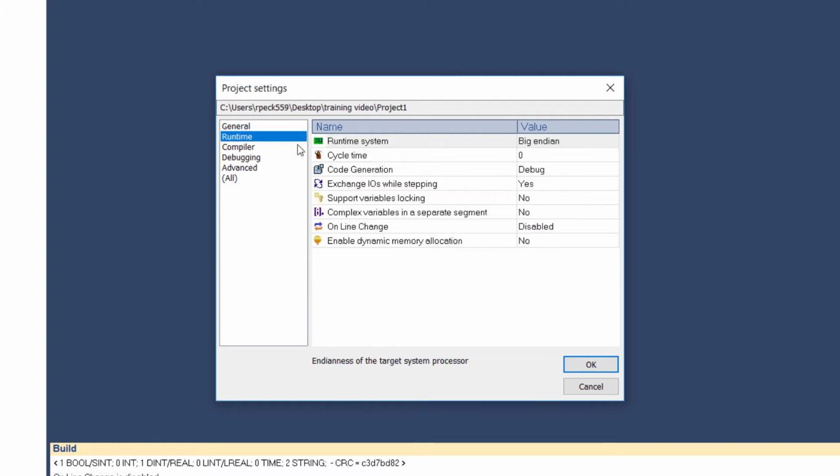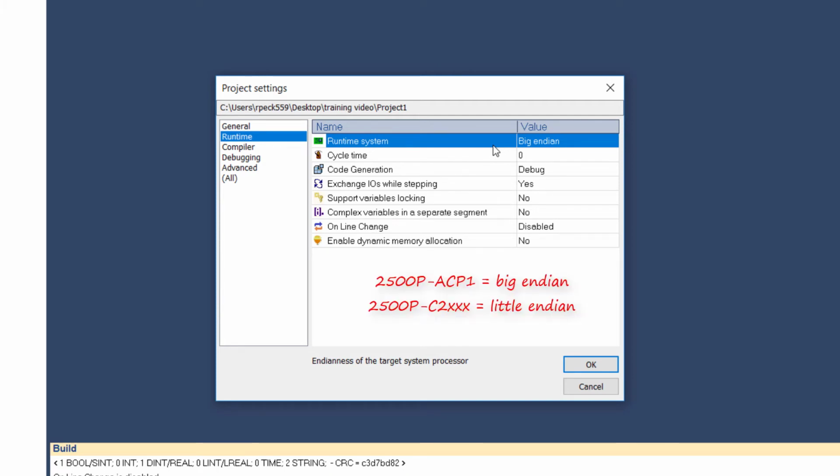In the Runtime category, the Runtime System setting allows you to specify the byte ordering of the processor. For 2500p-ACP1, select Big Endian byte ordering. For 2500p-C2XXX processors, select Little Endian byte ordering.